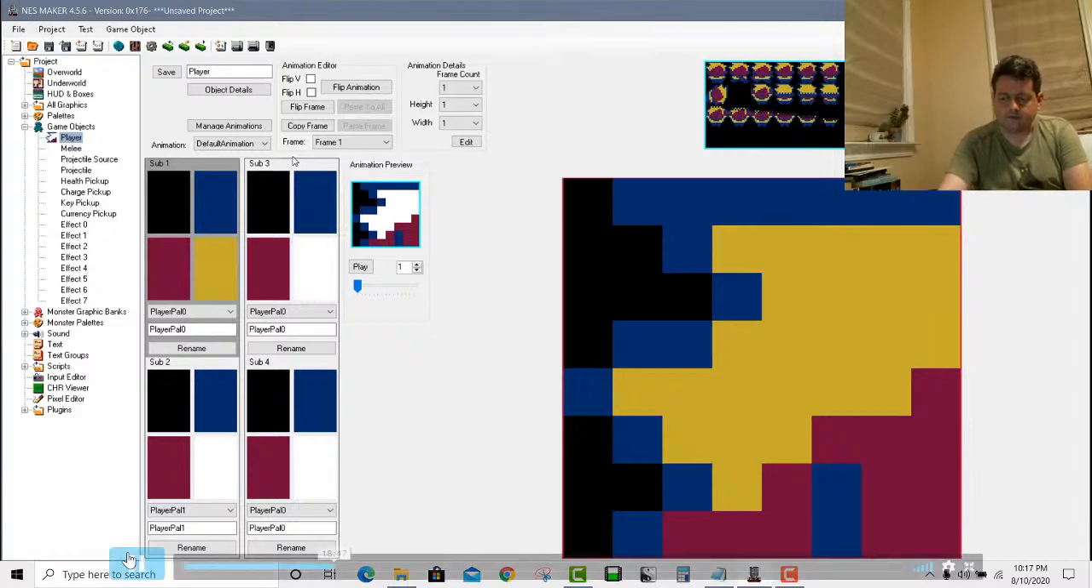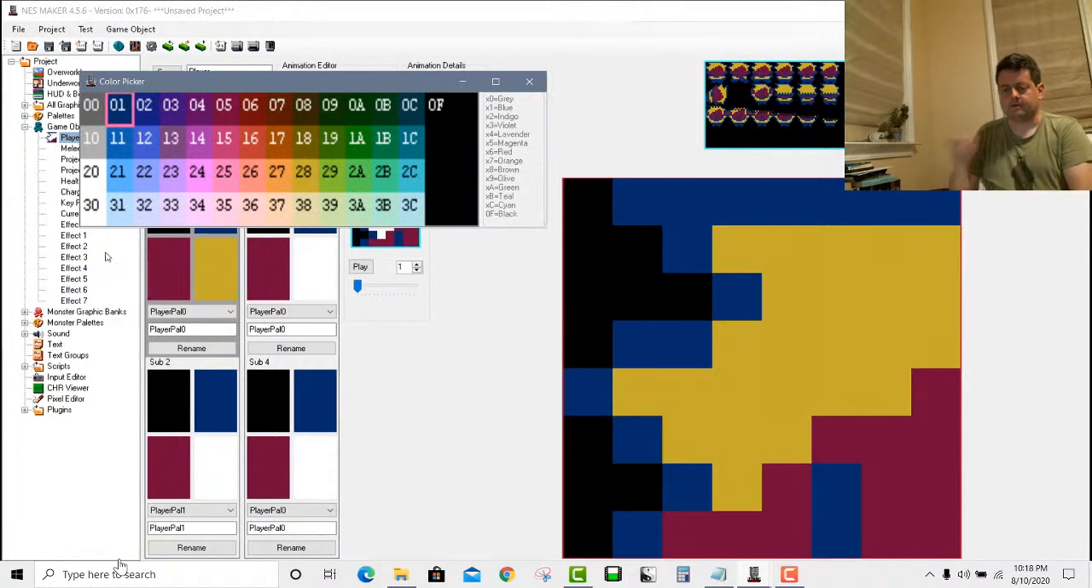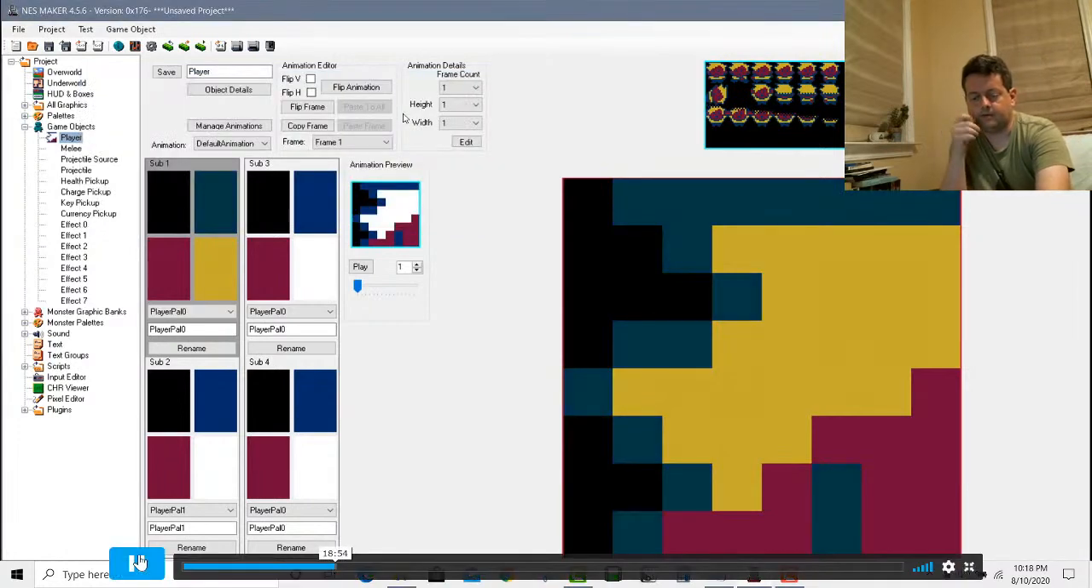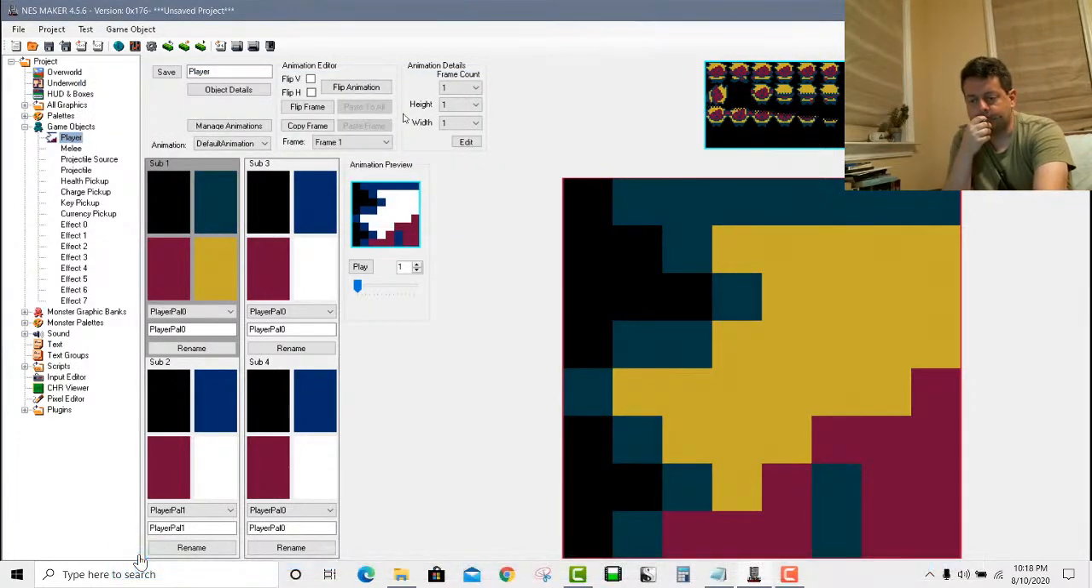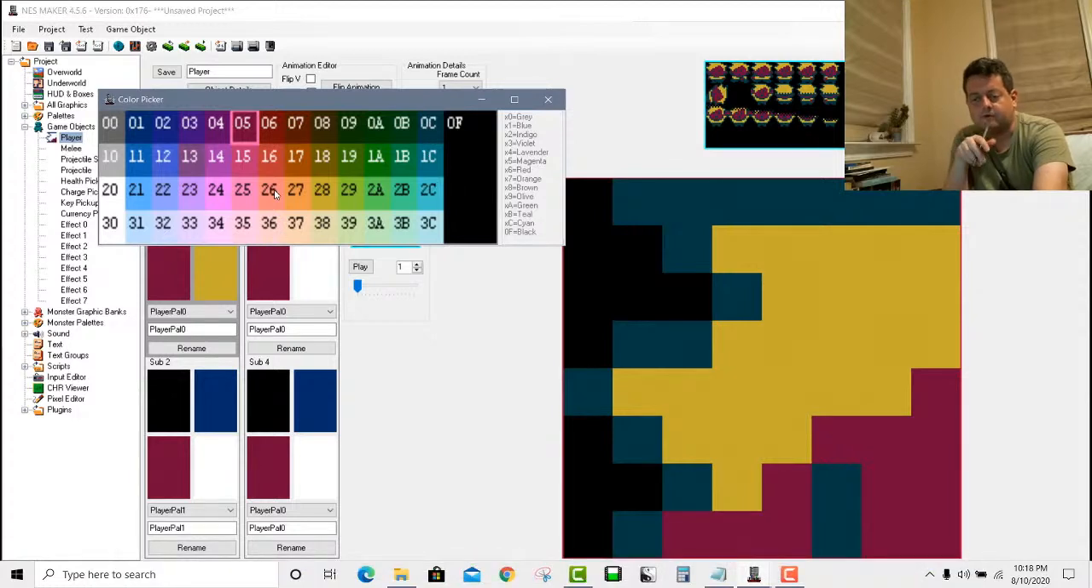For his head, for instance, I want his hair, which would be represented by white, to be a dirty blonde, dark blonde hair. His outline, I could make black. It's going to be really hard to tell, but I'm going to make it this darkest shadow blue, which is usually what I use for outlines. And then for his face, I'm going to want it to be a peach color. Okay, I'm going to pause it right here. So this is all the colors that the NES is capable of producing.